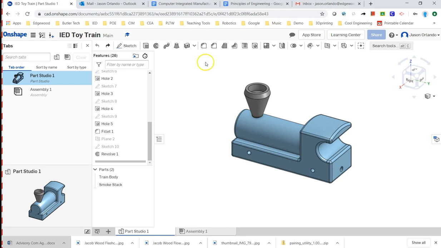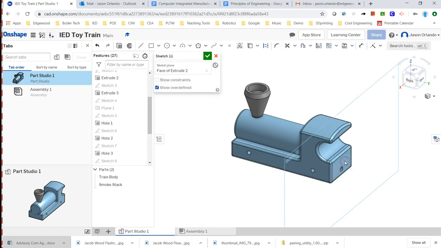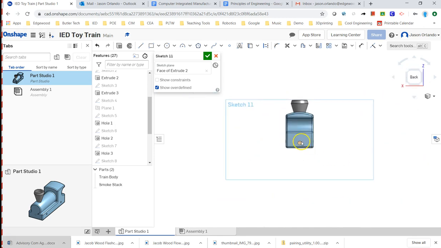Okay, so we're just going to begin right here in the part studio where I can see the other parts, and I'm going to start a new sketch on the back. It's going to feel like we're starting to model and add onto the train, but we're really going to tell it to be a new part like we did with the smokestack. All right, so I'm going to hit N to turn normal to that sketch plane.